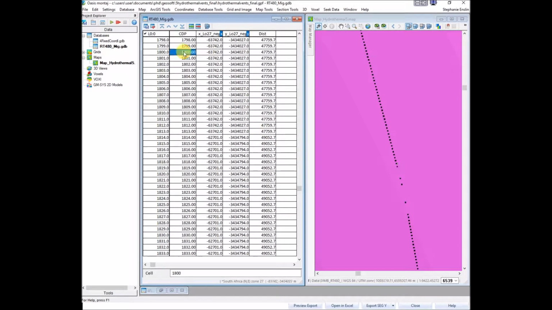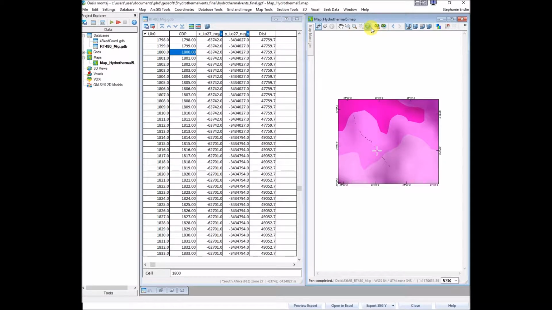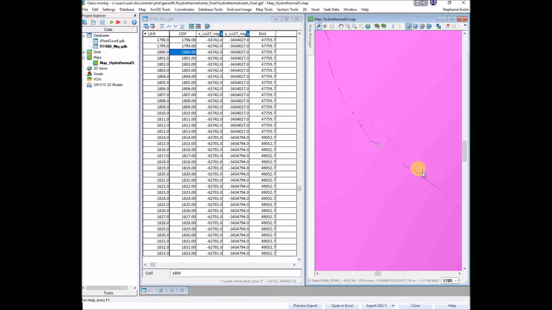over here. Now you can see, obviously on the map it's gone off the screen, so I'm going to push the world button and zoom out, and that's where CDP 1800 is. I'm going to zoom in, and you can immediately see what the problem is. It's that you've got possibly, I'm just trying to think about this line, was it two lines merged, or why do you have CDPs going off in that direction and coming down here? I'm not even sure.